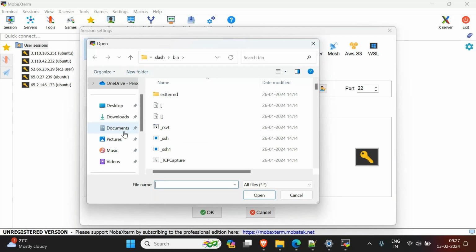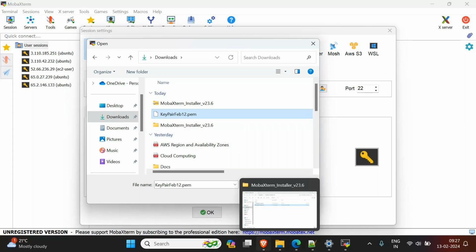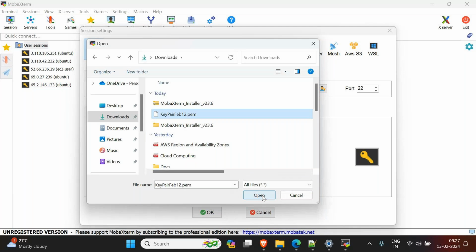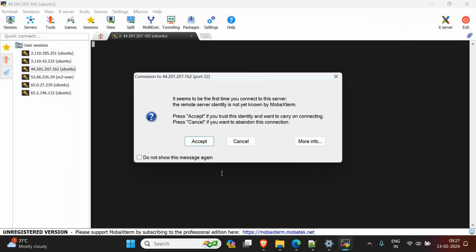Click on downloads. I just now created key pair FF12, so I will select this one. Then open, then click on OK, then click on accept.